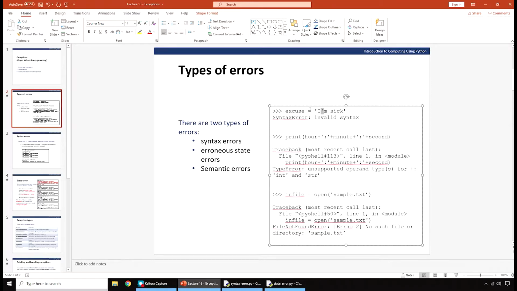To address this, we either have to delimit our string by double quotes or escape this apostrophe, so it's not being treated as a delimiter for our string. This is causing a syntax error. Our statement here is grammatically or syntactically incorrect.